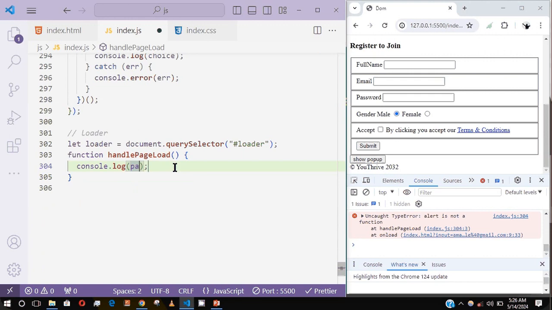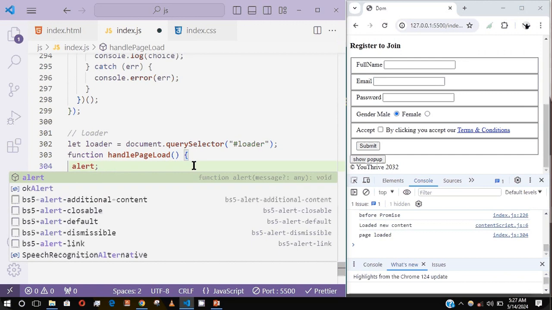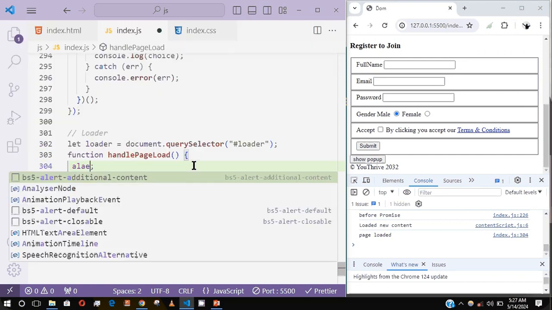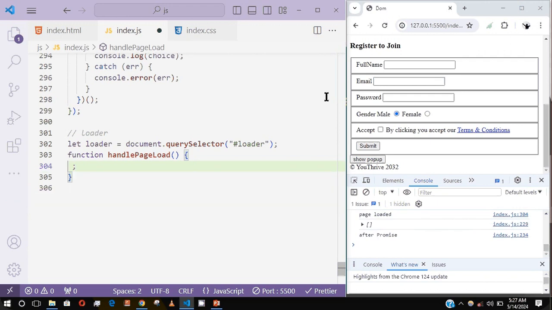Consider log. Loaded. So you see the page loaded. I don't know why the alert is not working. Okay, let's leave that. I think it's a spelling error.